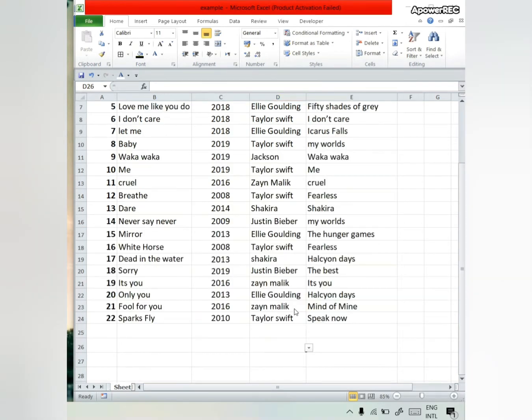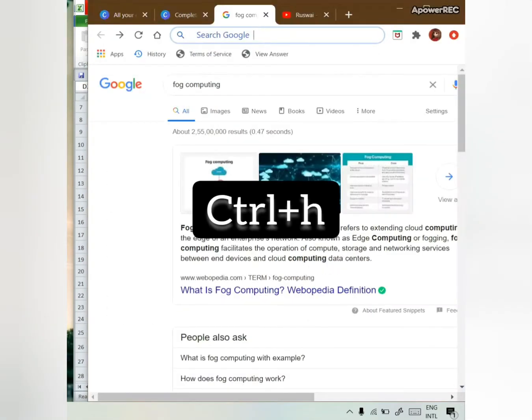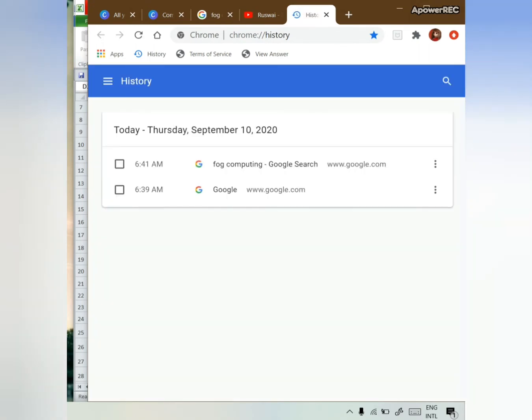Next shortcut key is Control key along with the alphabet H. Suppose you are in Chrome and you press Control key along with the alphabet H, then it will move to the history of your particular browser. You can easily see your watched history of your Chrome by pressing Control with alphabet H.